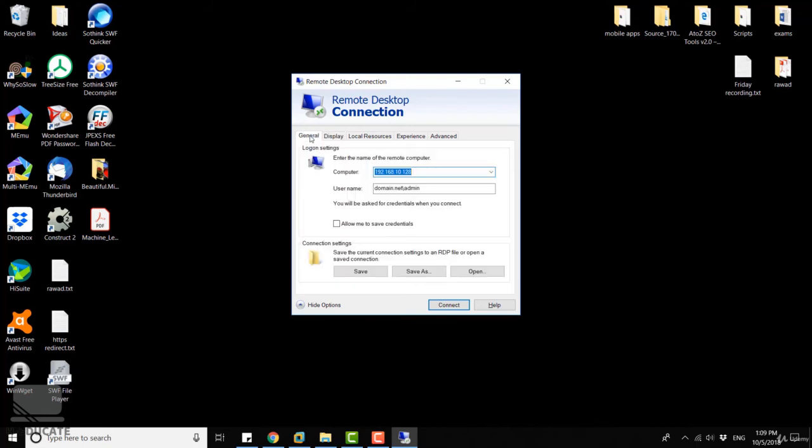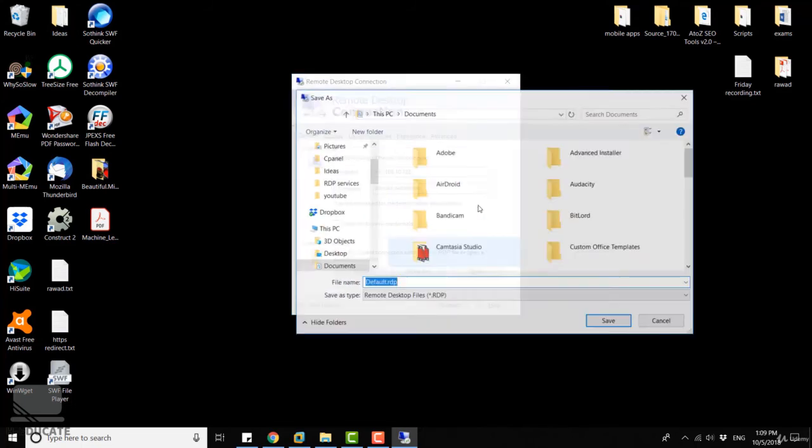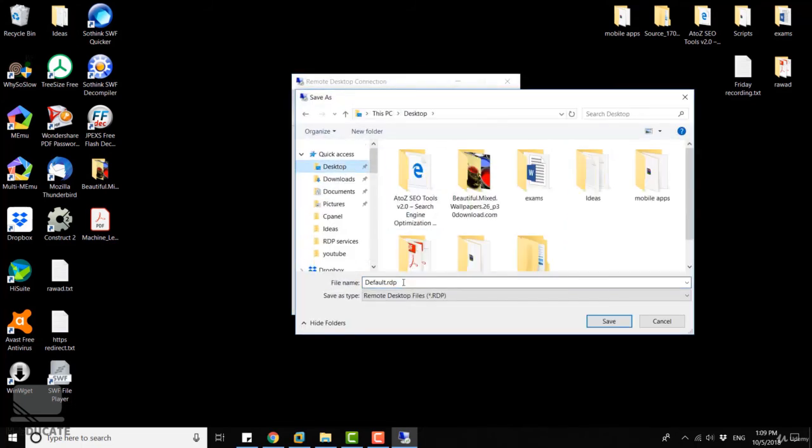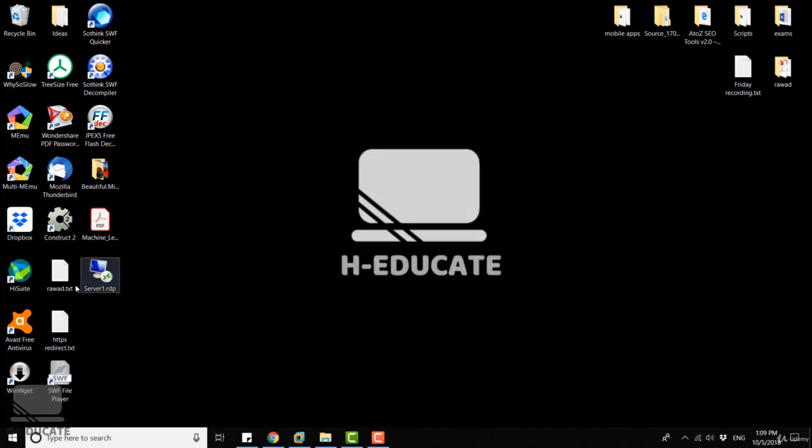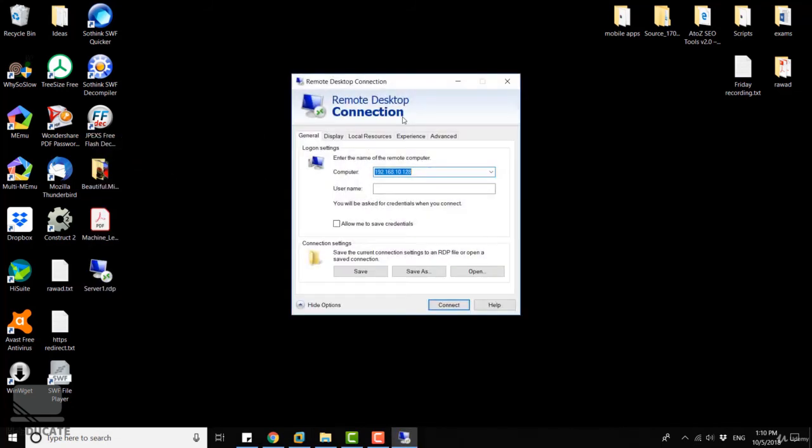Here we have the general tab. You can select the computer, the username, you can allow to save credentials, and a nice thing here, you can save these settings all over. You can click save as, select maybe desktop, and let's say server 1 as an example, and click save. And here we have this server configuration. So now whenever you open this and edit it, it will be saving all your options here.